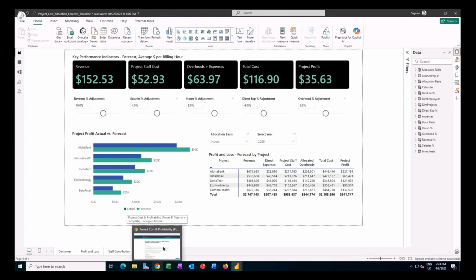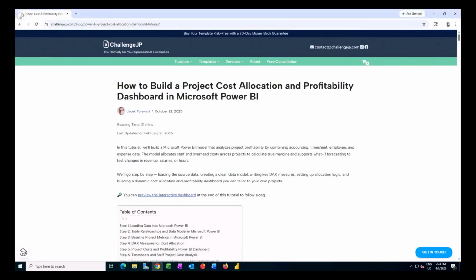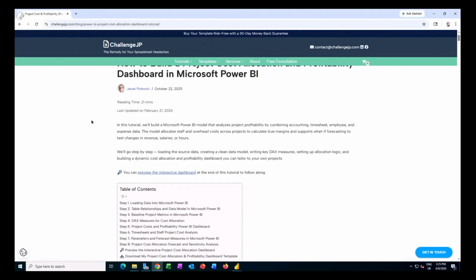Throughout this course, I will be referring to my web tutorial, and you can find a link to this page in the description of this video. And this tutorial contains all the steps that we'll use in order to create our dashboard, along with the data sources and DAX measures. So let's have a look at the contents of our course.